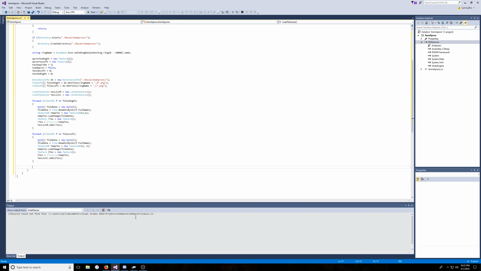Right now they're just in a big list, and we don't really want them in a big list, we want them in an array. So we take that apron texture array, the apron text left and apron text right, and set it to equal text list r dot to array. And then we do the same thing for the left side, text list l dot to array. And so that will create the texture arrays.